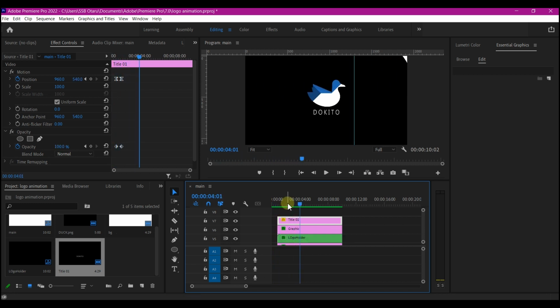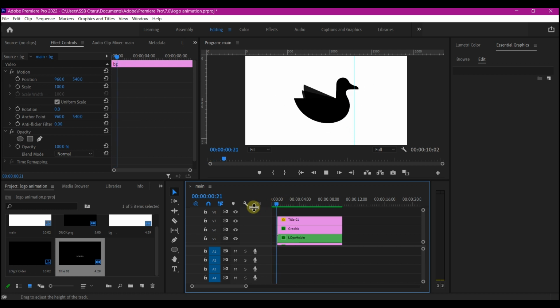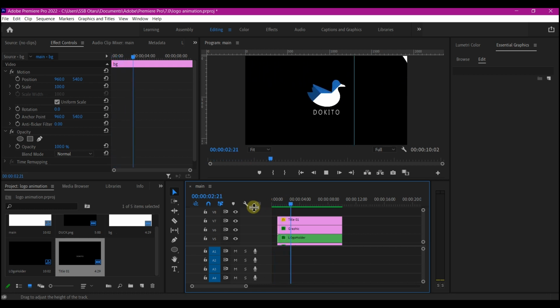Beautiful. This is a pretty simple logo animation right inside Premiere Pro. You don't need to go into After Effects to do this. Actually, if you follow this principle and this logic, you are only limited by your creativity. This is only one way. If you concentrate more and dig deeper, you can create a more complex logo animation right inside Premiere Pro.